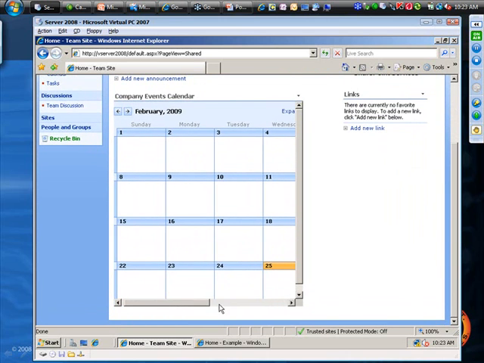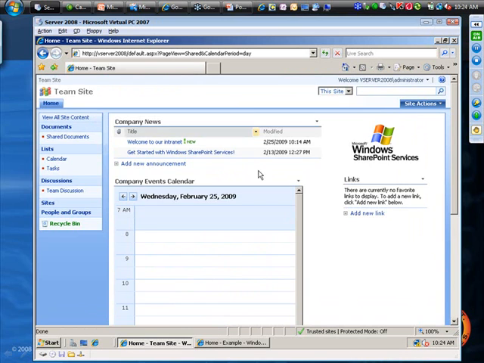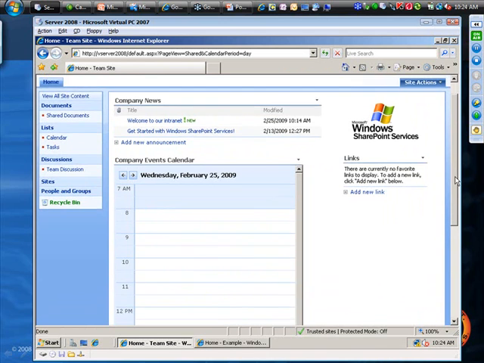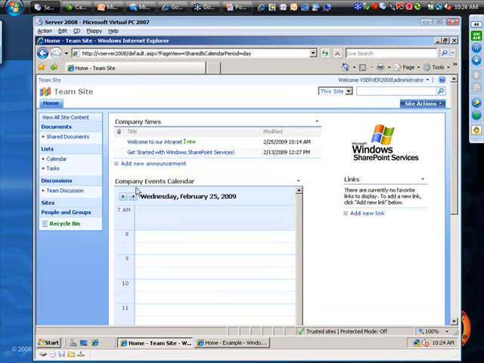But looking at our calendar still, I can scroll to the right and still see our company picnic there. You'll notice that you can choose to put your calendar in a one-day view, so it's more like what's going on today. You can scroll around through the different days. And then there's also the weekly view, of course, too.